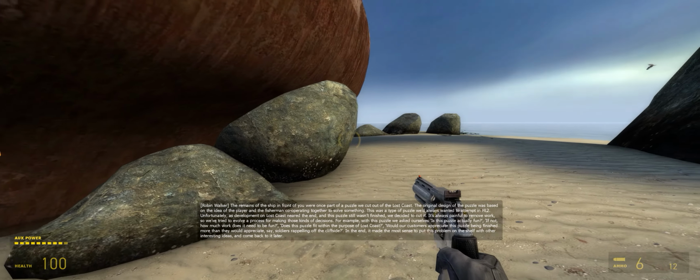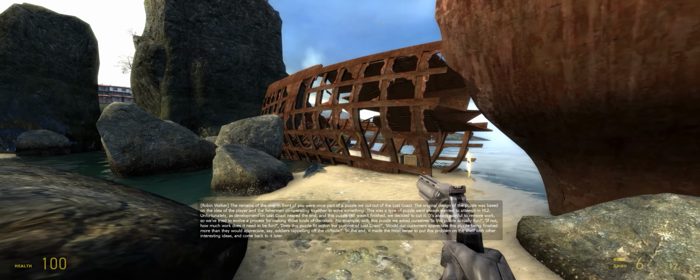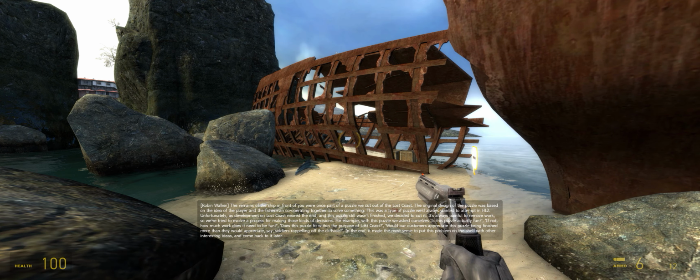The remains of the ship in front of you were once part of a puzzle we cut out of the Lost Coast. The original design of the puzzle was based on the idea of the player and the Fisherman cooperating together to solve something. This was the type of puzzle we'd always wanted to attempt in Half-Life 2. Unfortunately, as development on Lost Coast neared the end, and this puzzle still wasn't finished, we decided to cut it.